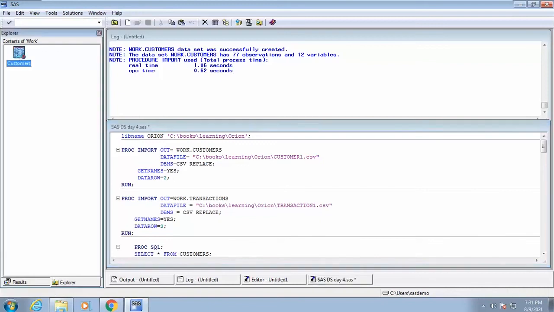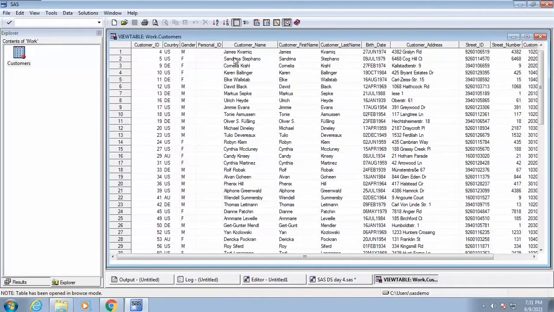Okay, so we have the customer data here. Let's check it. All right, so the customer data is there. So the data is converted to SAS data type already. All right.